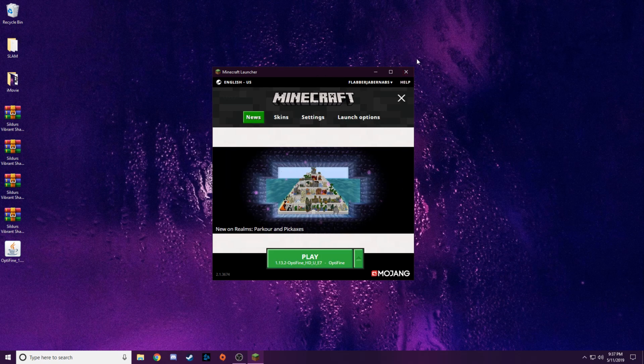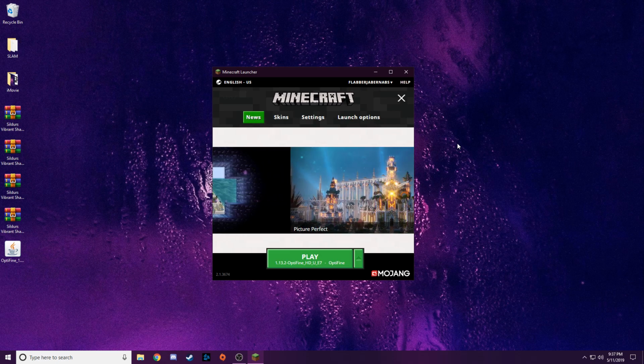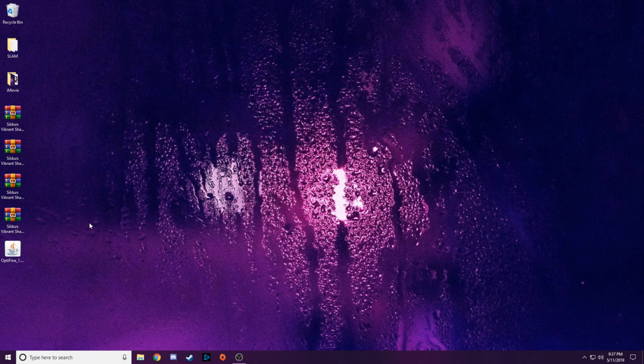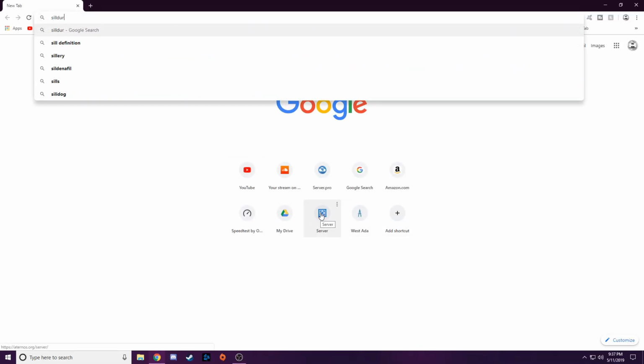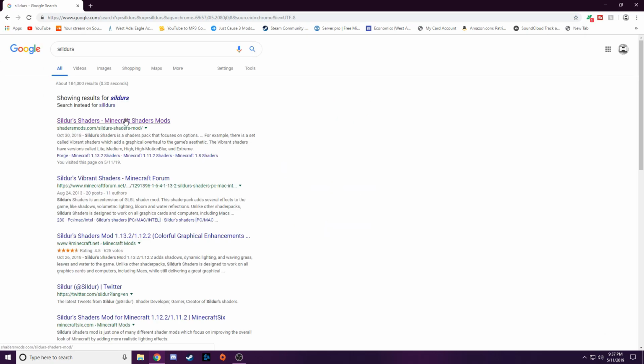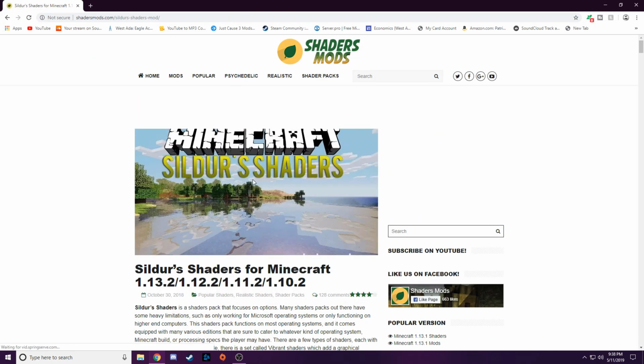So after you open up the game, load it fully, and then close it, you're just going to click that X. And now I'm going to show you guys how to get some shaders. Now I chose Sildur's shaders. You can choose one of the dozens of other ones that are out there. So just to show you guys how to get Sildur's, just type in Sildur's into YouTube or Google, and you'll find it right here.